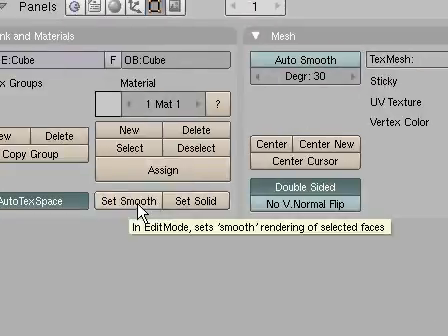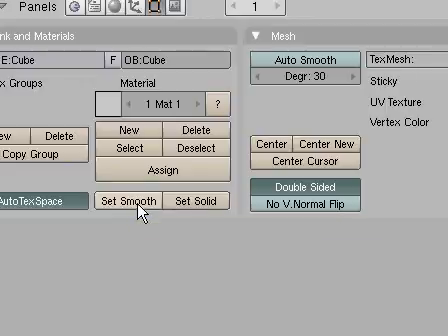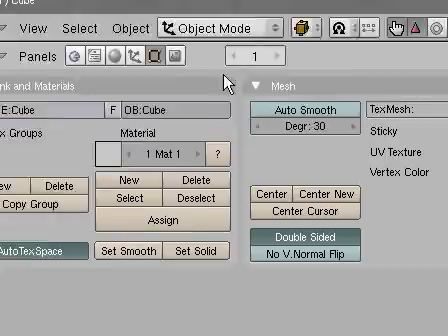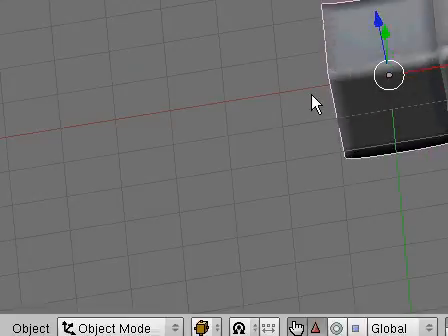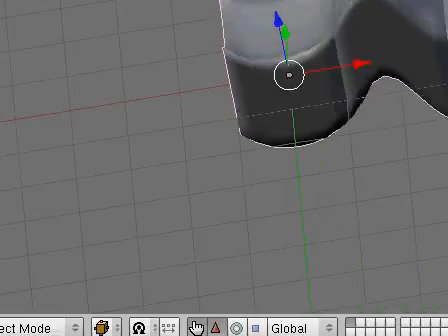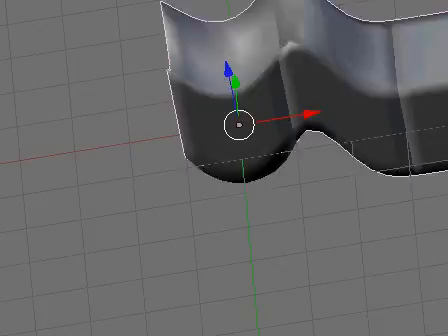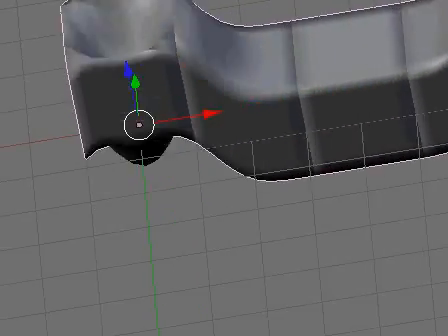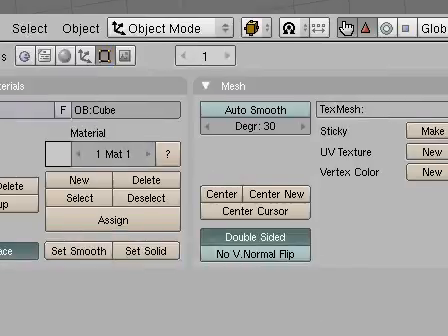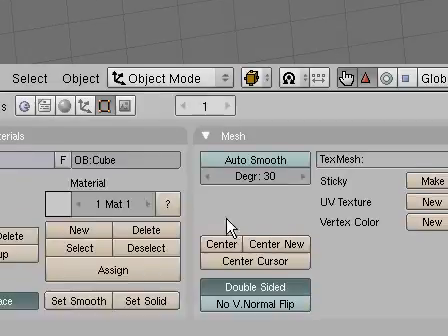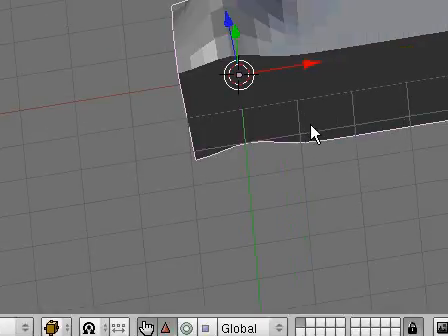And let's make this a little bit better by hitting set smooth down here in the bottom left corner. And it makes it a little bit better, but you can see the separation from the different cubes. So, I mean, that is a bit of a problem. So maybe we'll just hit escape and hit set solid.